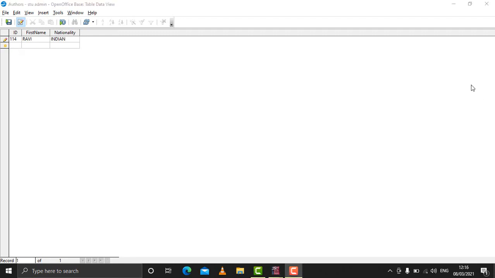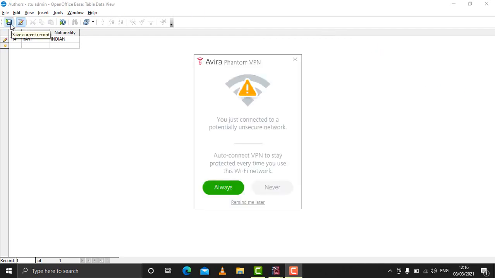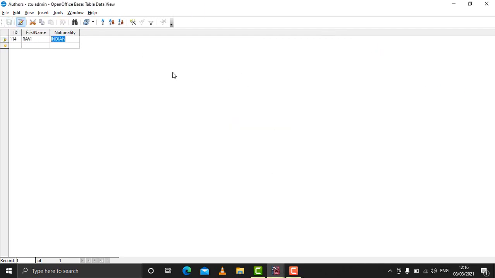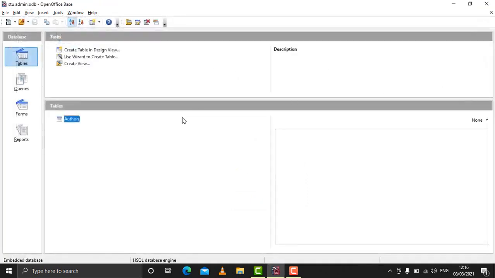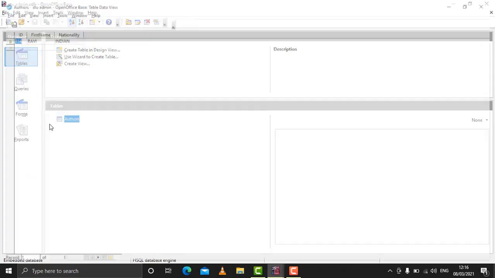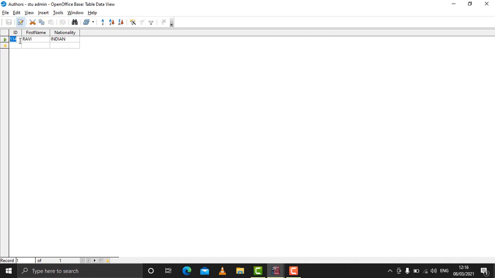So after making all the additions to the table, means doing all the entries to the table, we can save it and then from here you can close it. So as you close it, your records in the table will be stored. You want to see your table is here, double click on this icon and your table will open up with the record entered in the table.